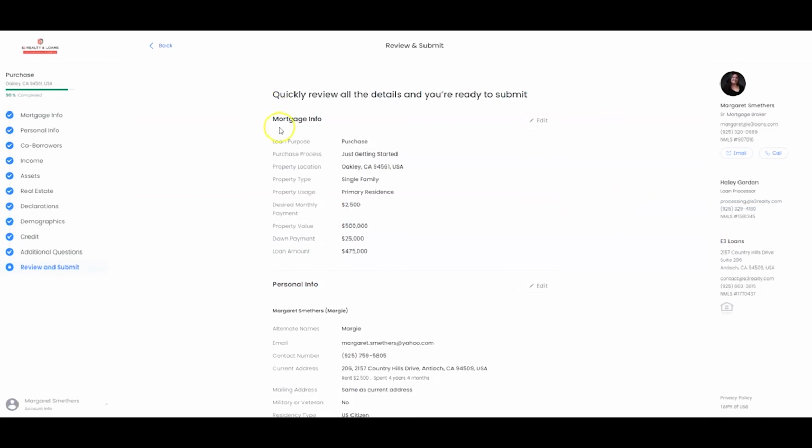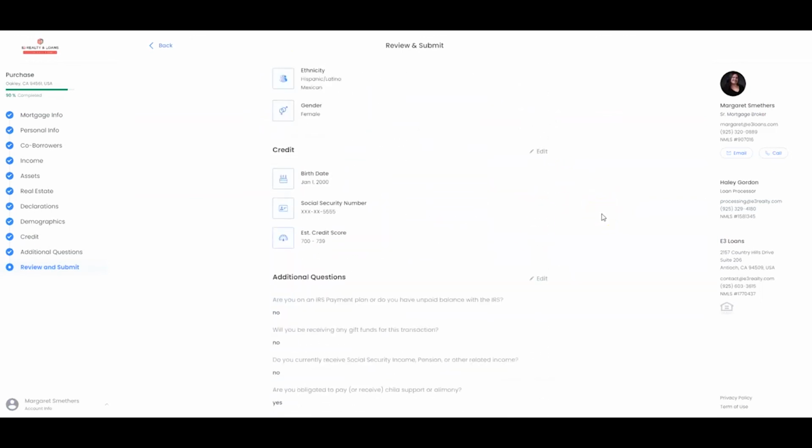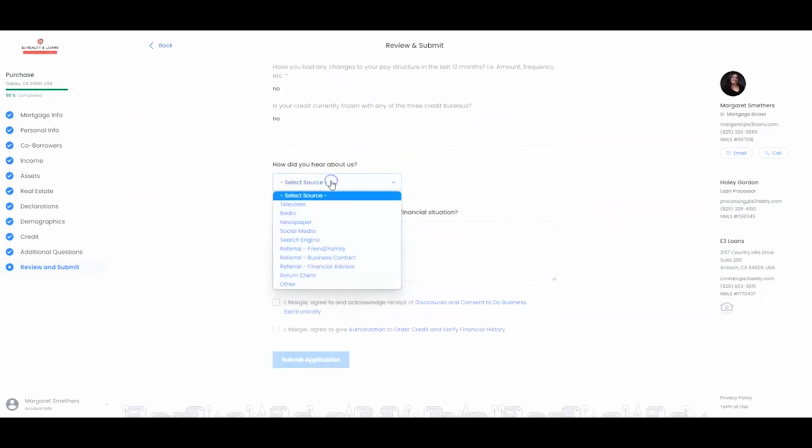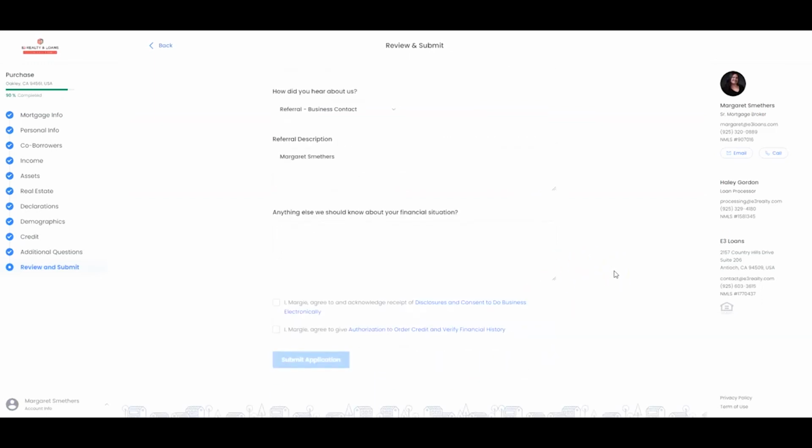And then we're going to just quickly review everything, make sure everything looks accurate. If it doesn't and you need to go in, you could just click the little edit button. And then you're going to collect how you received us or the referral. And then anything else that we should know about your financial situation while we're reviewing your application, you can put in here. And then you're going to acknowledge the disclosure and consent to do business electronically. And then you're also going to acknowledge the authorization to order credit and verify financial history. We're going to submit that application.